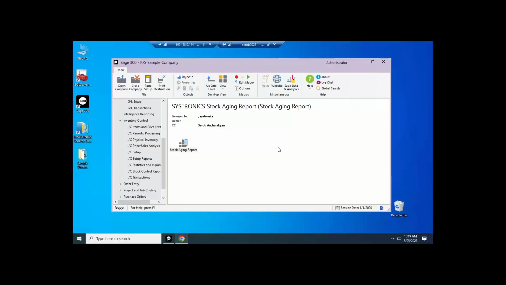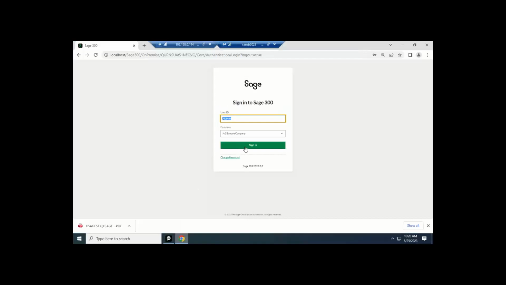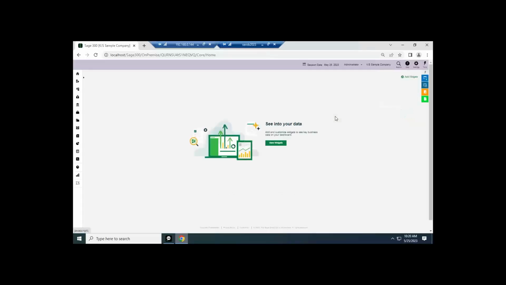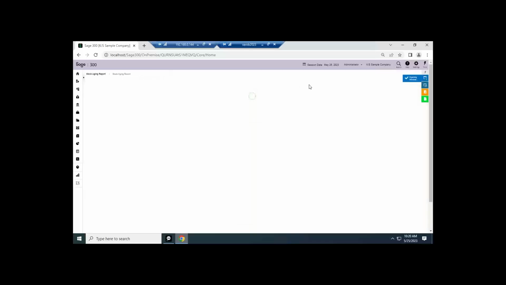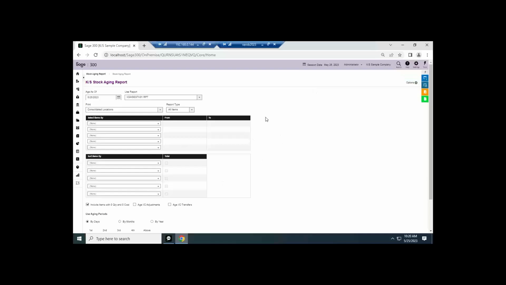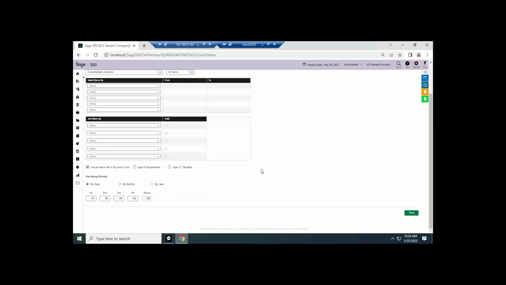And at the end, I want to mention that web screens are available for the report, and it is possible to print the same information in web screens. To do that, let me log in to the web screen. It takes some time to log in. Then select the report. The same selection options are available in the web screen as well.